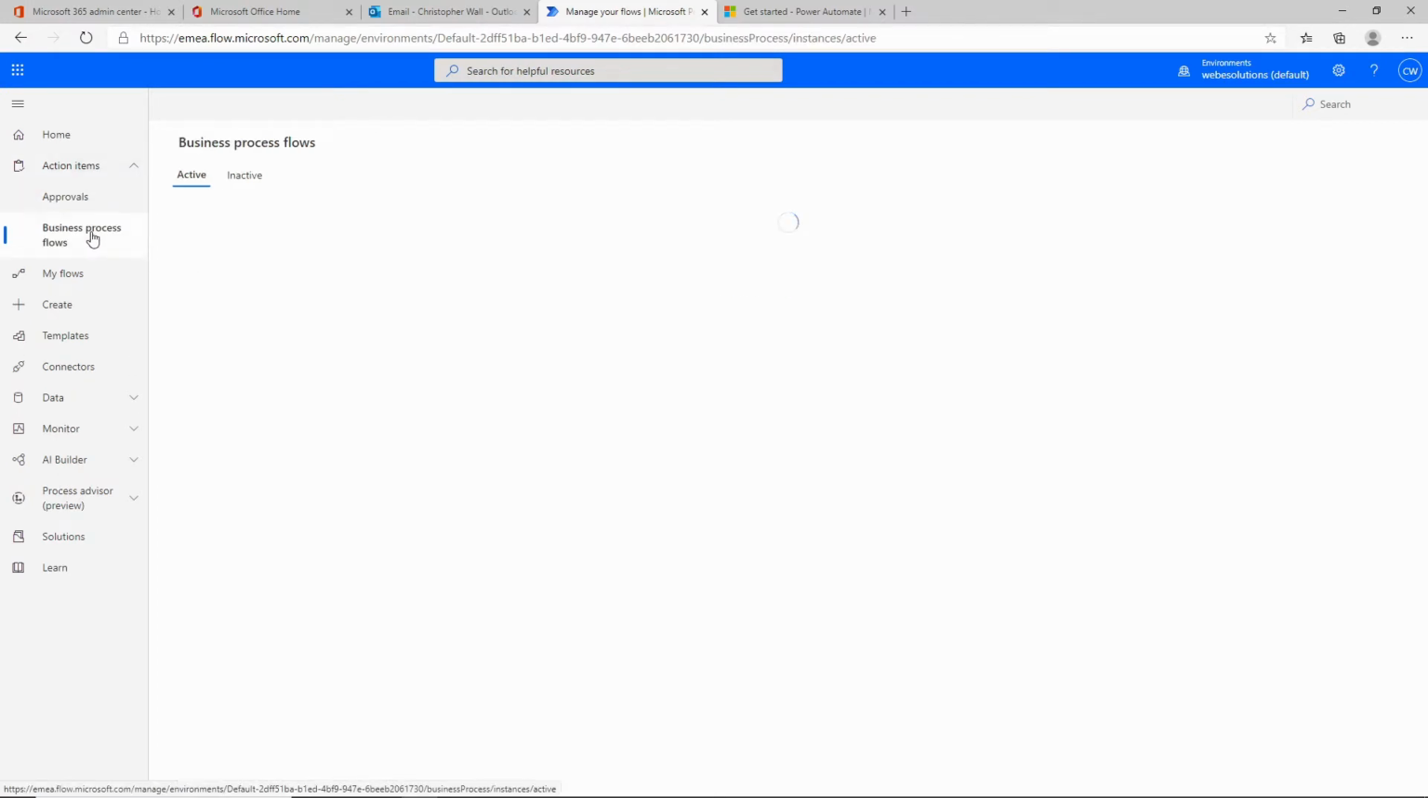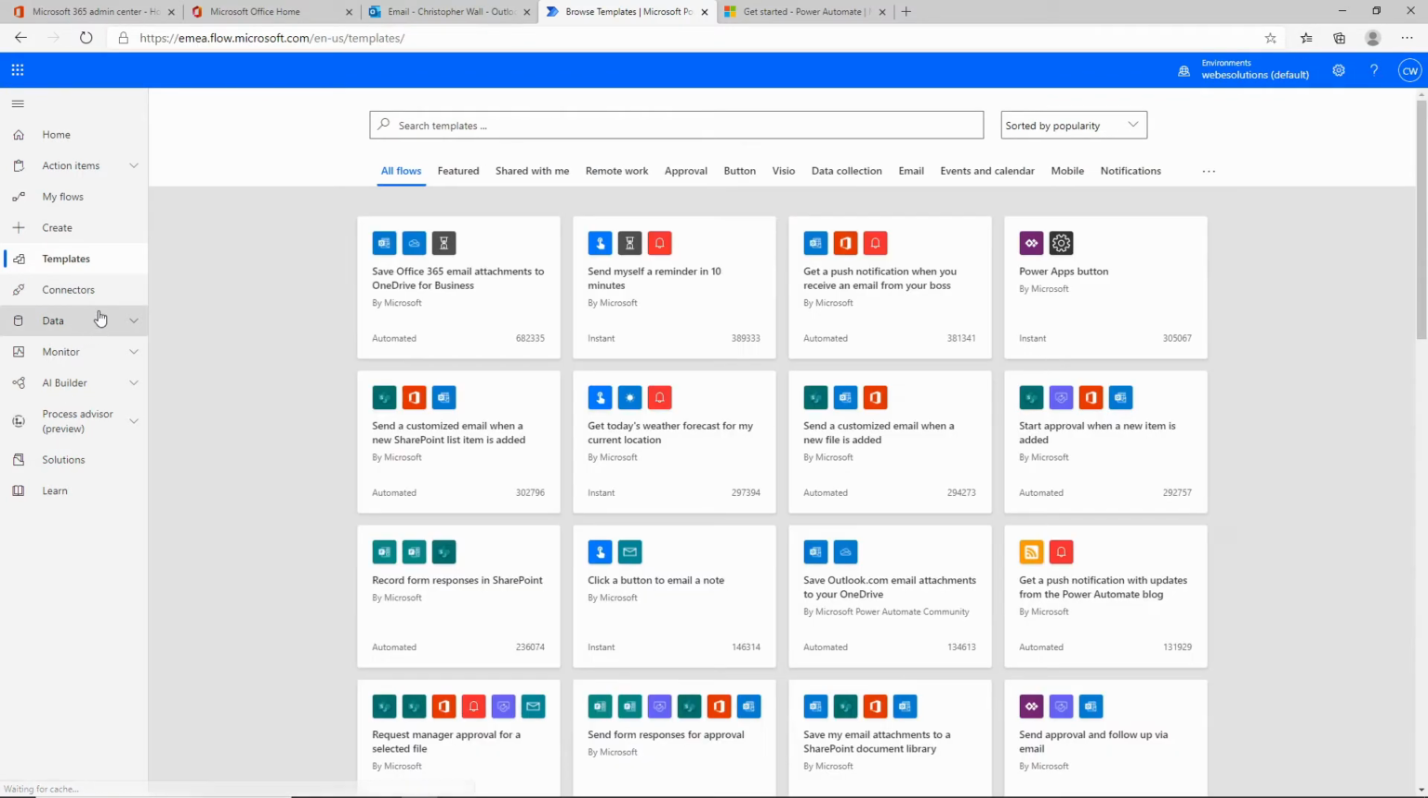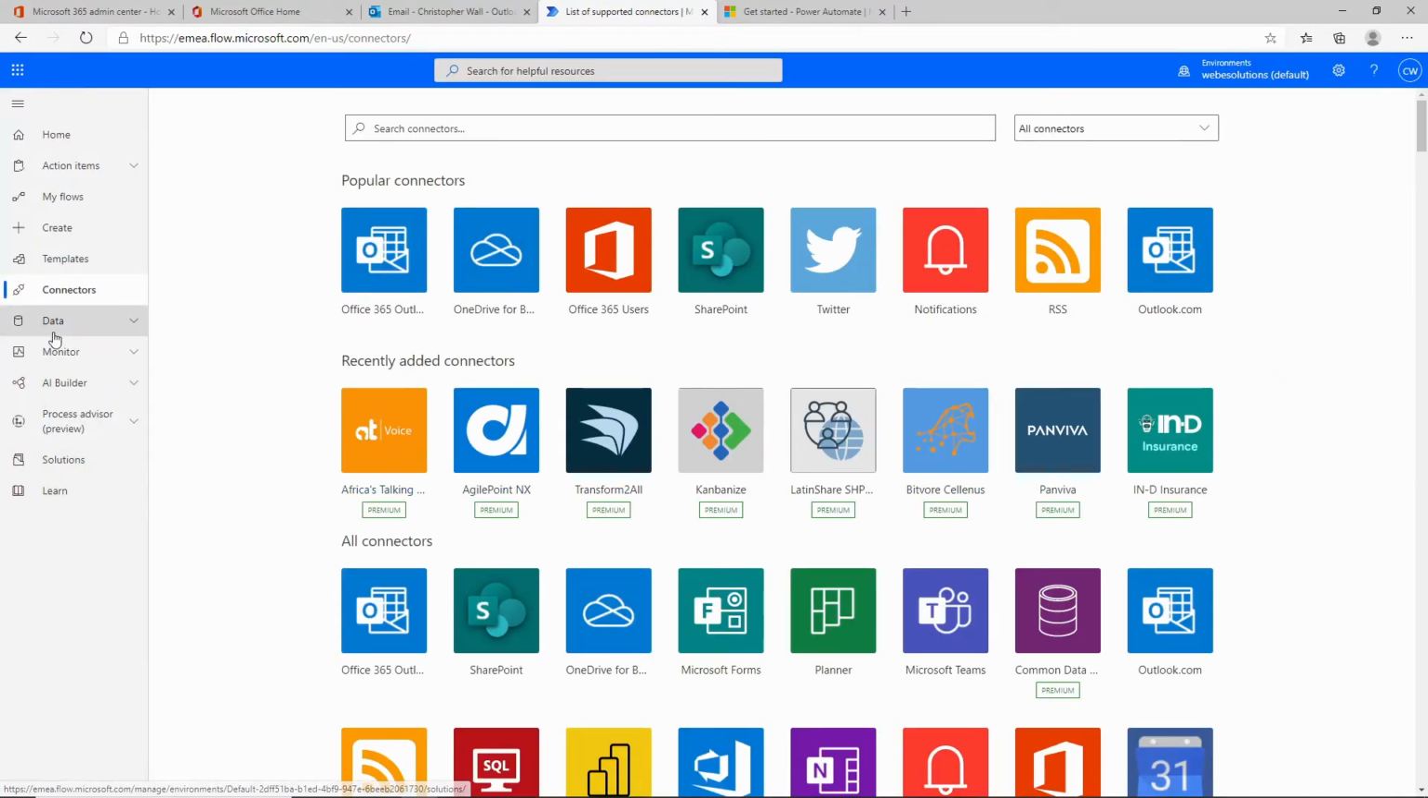And then your business processes and flows. You have a link here to my flows. So I haven't created any flows. We're going to create one in a minute. You also have a link to create a flow. We've already showed all the templates that we have available and the connectors, which you can see over here.